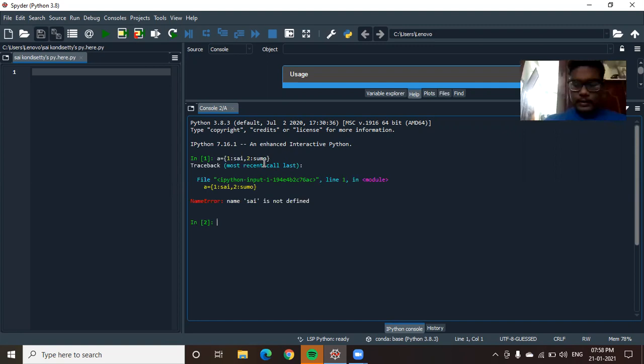I'm giving this dictionary another time, a equal to 1 as key, because Sai, comma 2 as a key, Sumo. And then it accepts. Now I'm giving another dictionary like b equal to Srikanth.